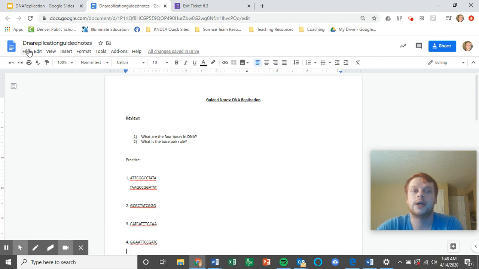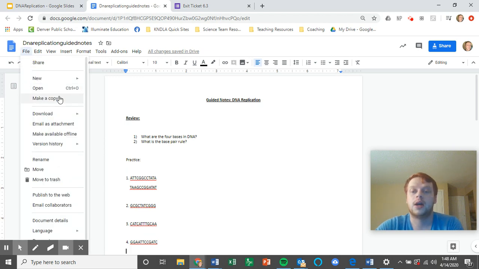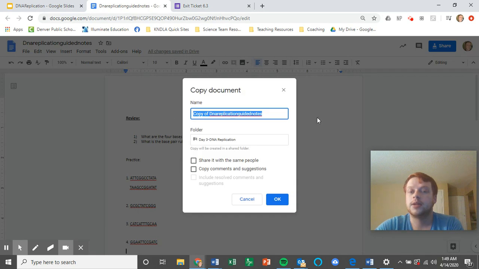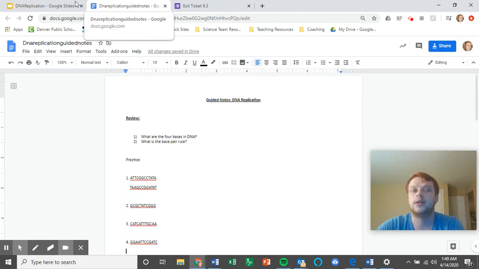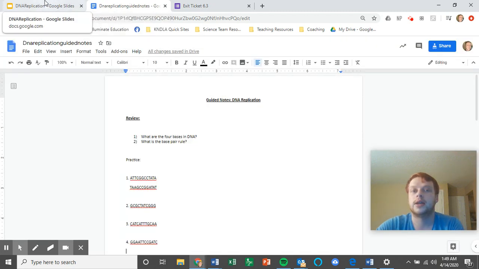You're going to hit File. You're going to go to Make a Copy. Title it whatever you want, and then you can type directly into that document. So I recommend split screening between our guided notes and then our slides.